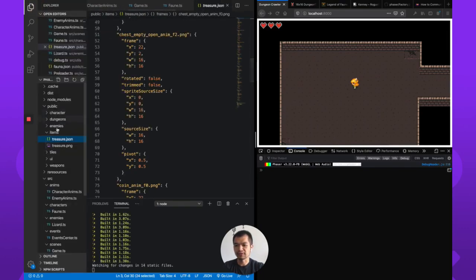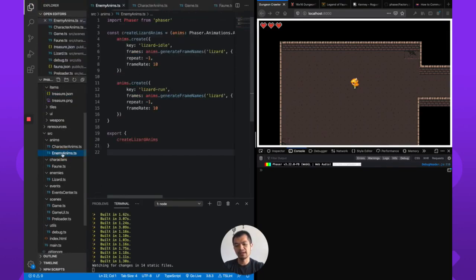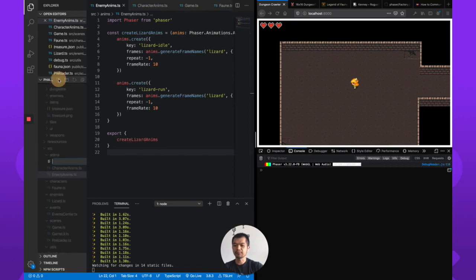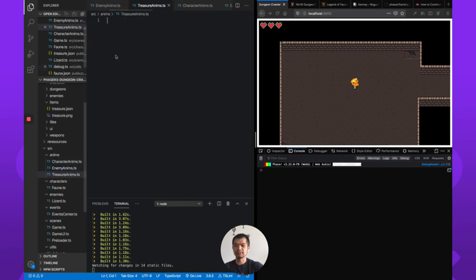So let's just start. Since we already know we're going to want it encapsulated on its own, abstracted out from the rest of our game, let's make a new file. We're going to call this chest anims, maybe treasure anims. Let's say treasure anims. So this is going to be create chest anims, and we're going to take anims like we've done previously.